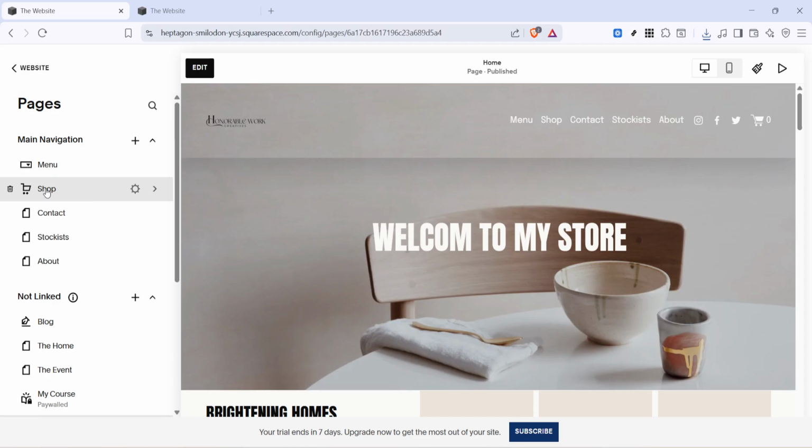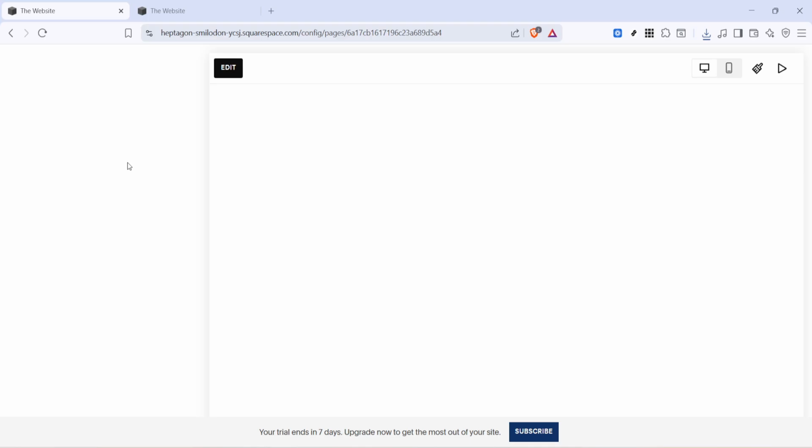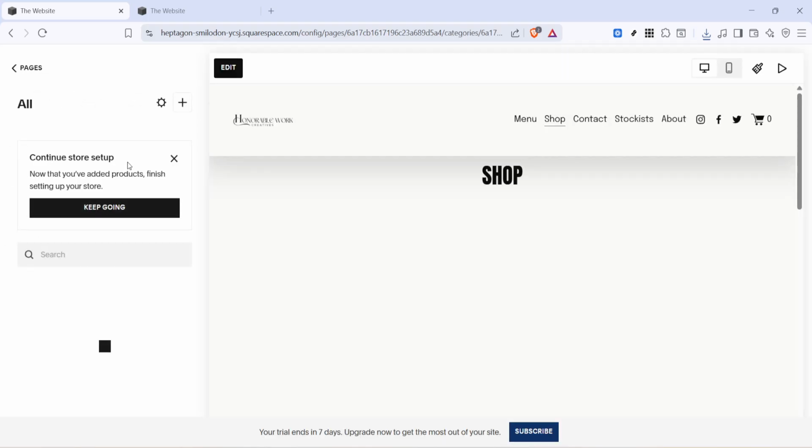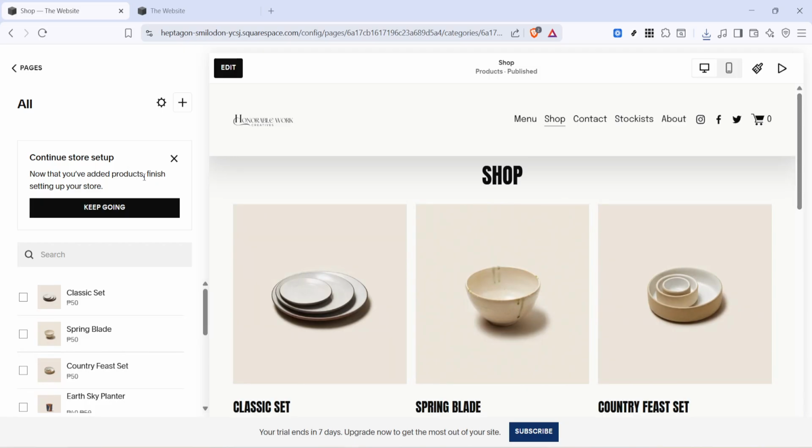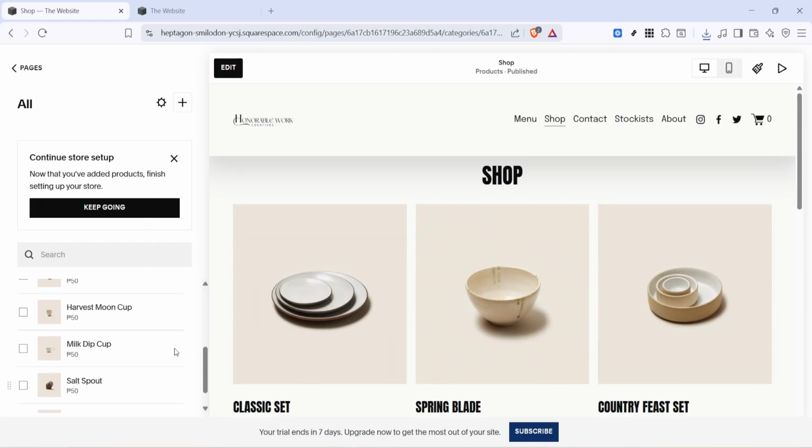From there, find and click on Shop. This opens the store page where your products are listed. Depending on how your site is set up, this may display the products currently available in your store and allow you to manage how they are shown.